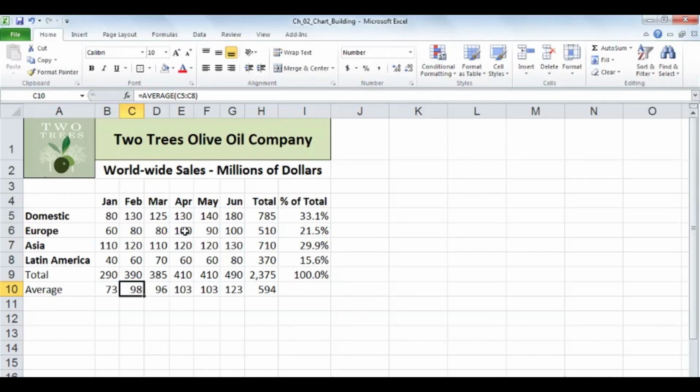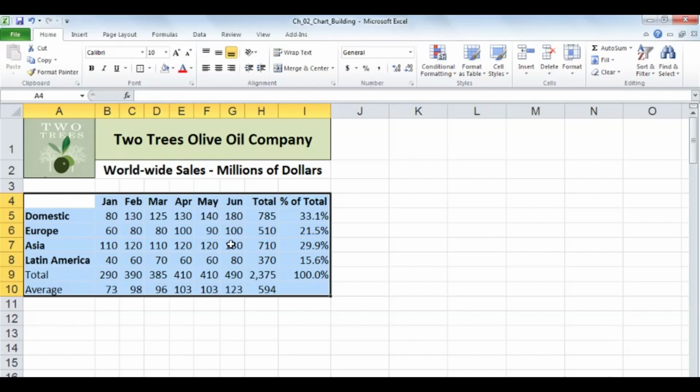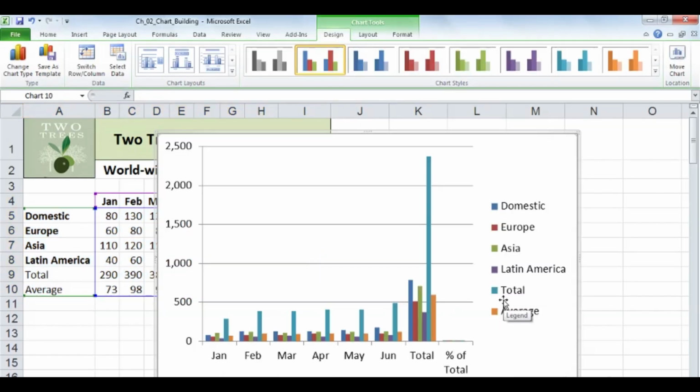If I were to click in this cell and create a chart quickly, Excel will automatically pick up all of this contiguous data, and I think you know this is not going to be an acceptable chart. There it is. Once again, totals there, and look at the percents, hopelessly lost in all this too.